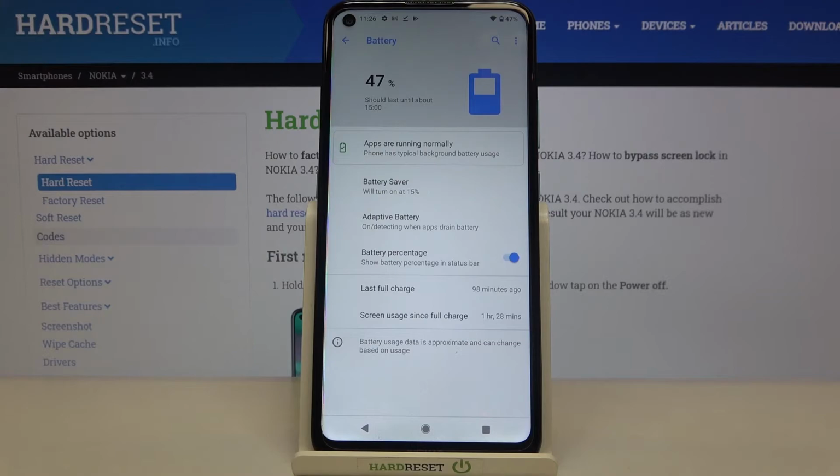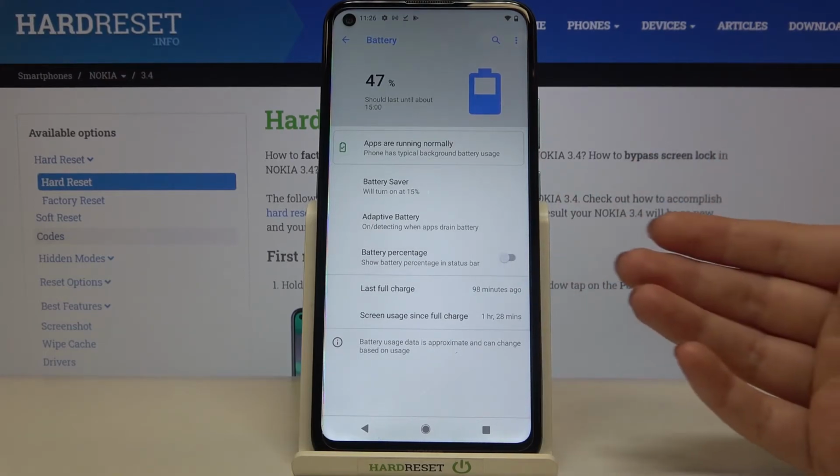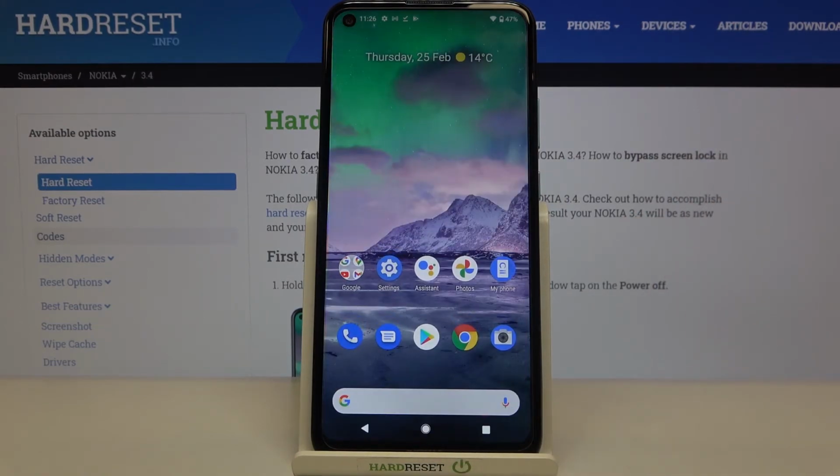And as you can see, right next to the battery icon, we've got the exact percentage of the usage of the battery. Of course, you can turn it off whenever you want just by tapping on the switcher again, but let me leave it like this because it's quite useful. So well, actually that's all. This is how to show battery percentage in your Nokia 3.4.